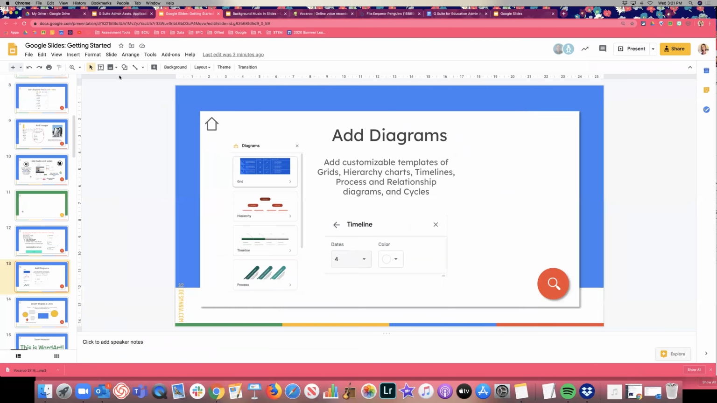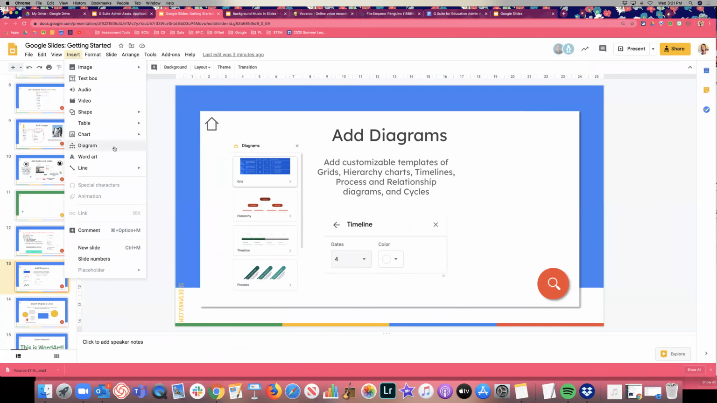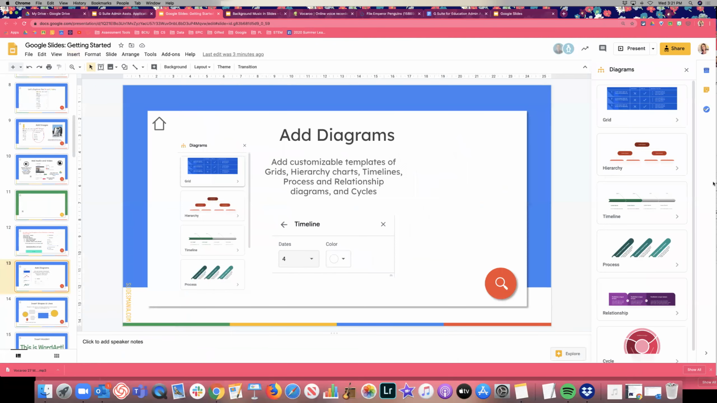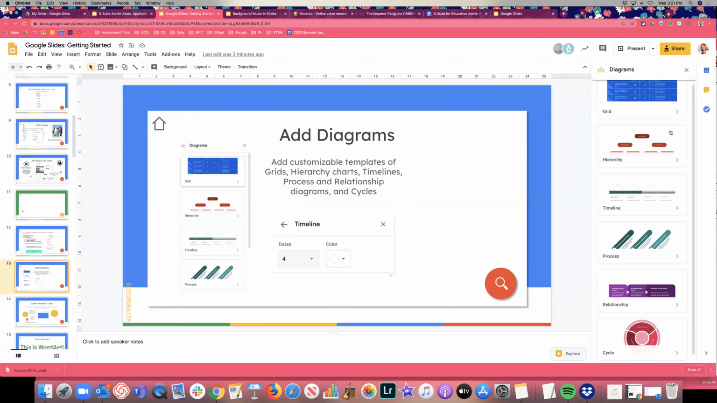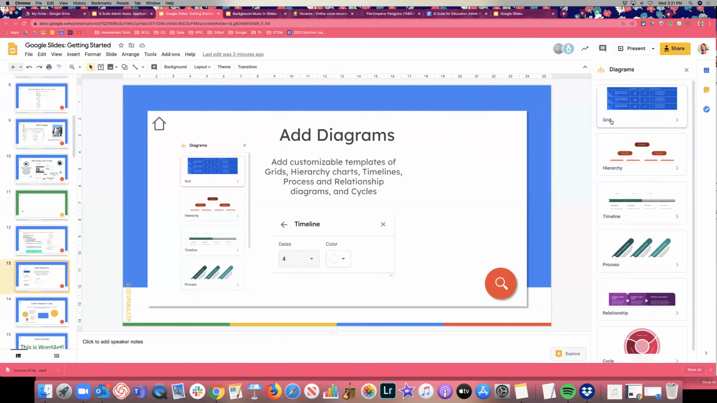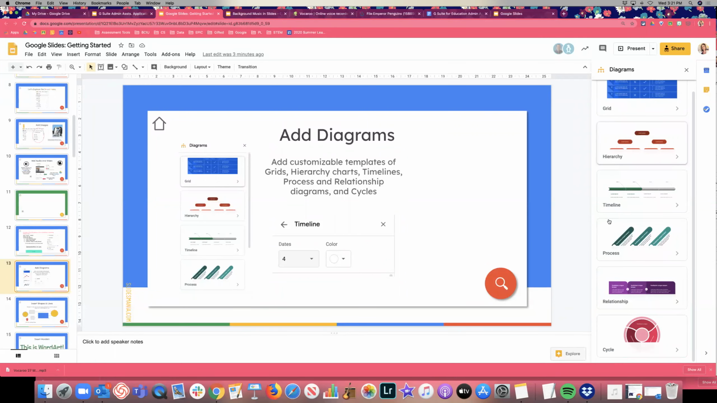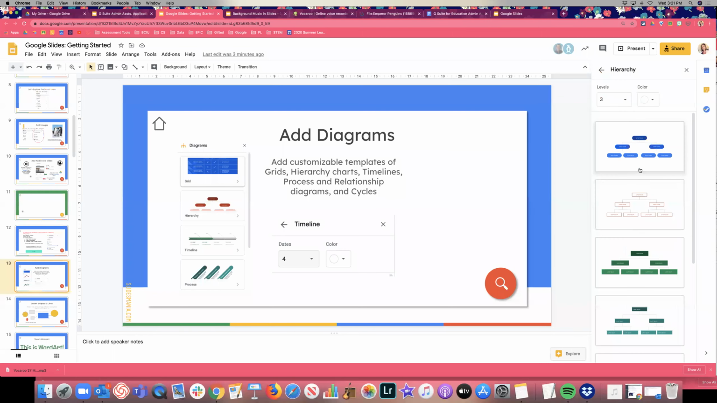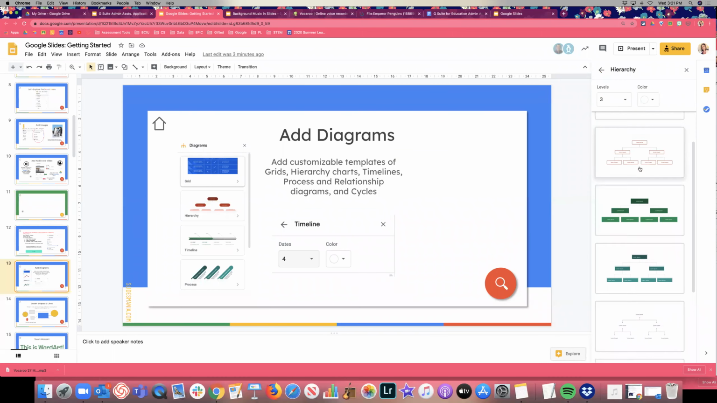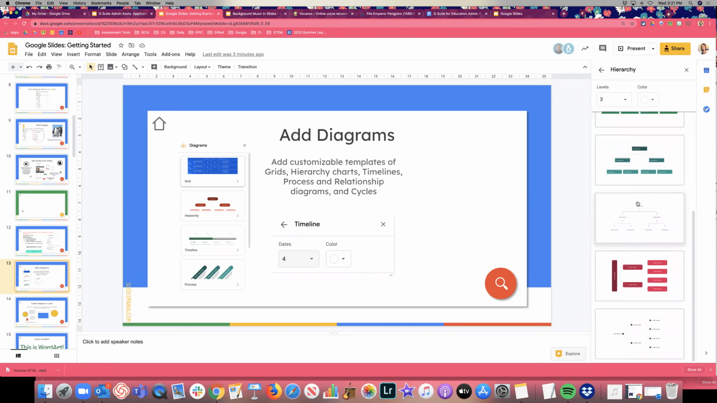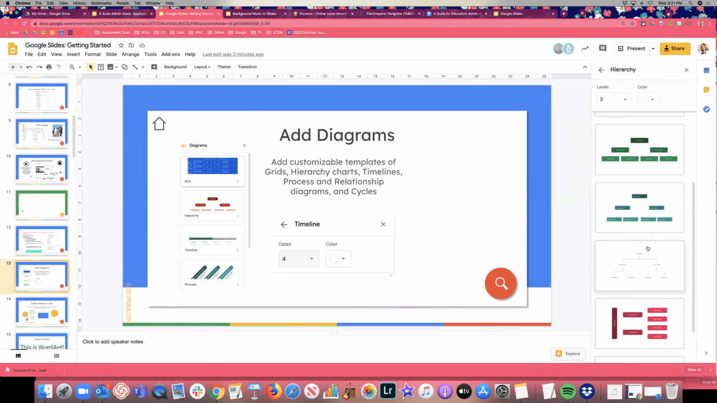When you go to that insert menu, diagram, this is a recent addition in the last 2 years too. There are 6 sections of diagrams you can add. So there's a grid section, hierarchy, timeline, a process chart, relationships, and cycles. So if you were looking at building an org chart for your school, these are the different styles that are there, and then you could click on one.